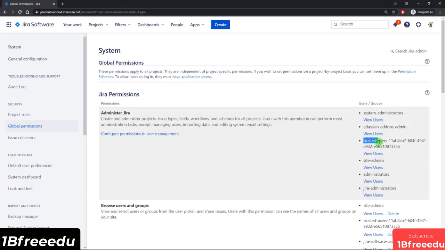Now here, this is trusted users, and you can ignore this huge alphanumeric number at the end of that. But this is basically the trusted users group that I was talking about. If you recall, it's almost like a subset of admin users, but anyone that is a trusted user does have access to the Jira settings, so can administer Jira. And then the 2 groups above that, you can also ignore them. They're basically built-in system groups.